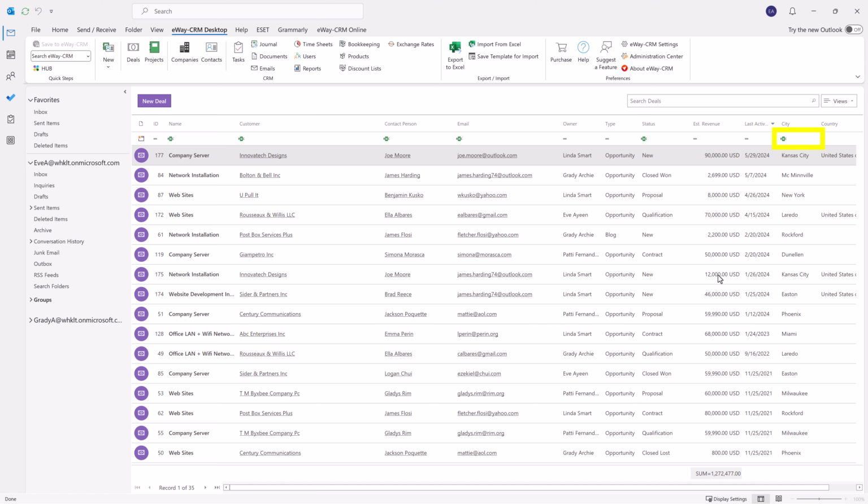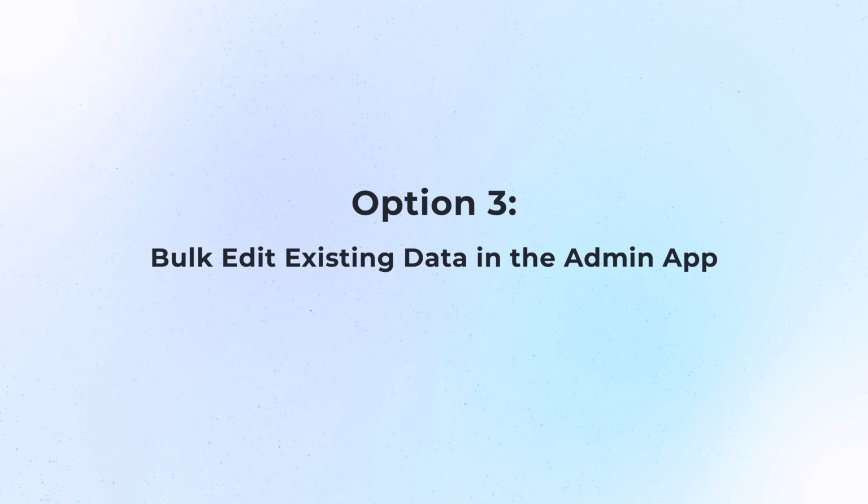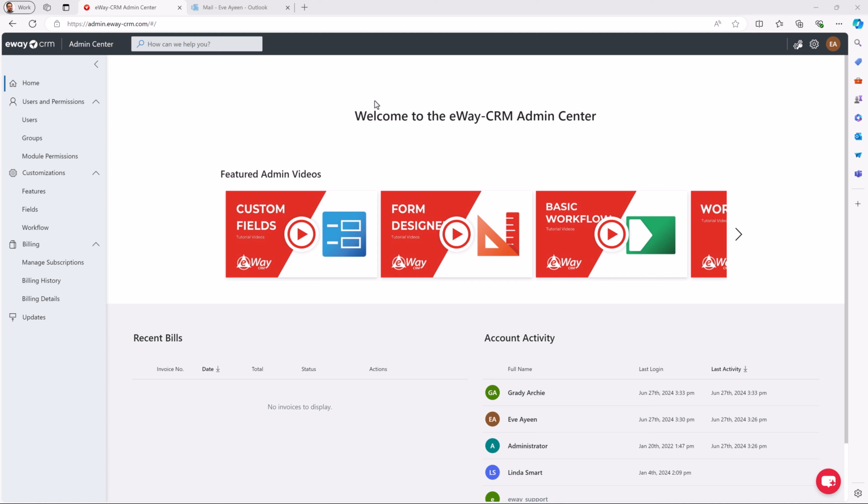If I filter our Kansas City deals, Linda is the new owner and their status is new. Nice. You can follow this procedure to update any existing fields. Easy. Option 3, bulk edit existing data in the admin app. Our admin app has an inbuilt feature that allows you to transfer all the existing records to somebody else. It is great if you promote somebody or let them go and need to transfer their agenda to somebody else.